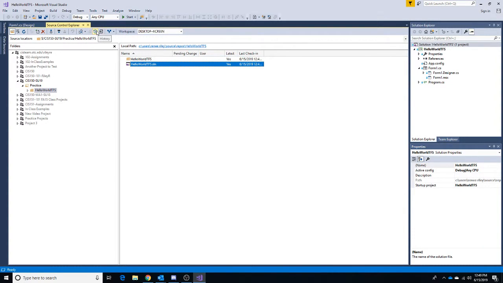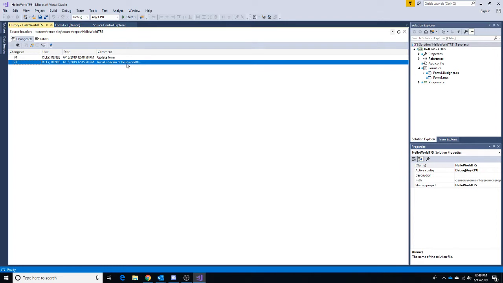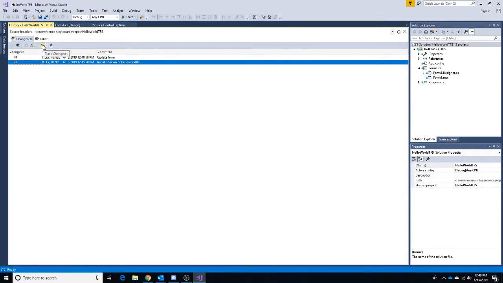Change sets. Oh, let's look at our history. So I want to look at history for this entire project. And you see that change set 73 was me checking in, the initial check-in, and change set 74 was the update. We could track those changes. We could go get this version if that was the version that we wanted to start working with. So we have lots of different capabilities within TFS to take care of those things.